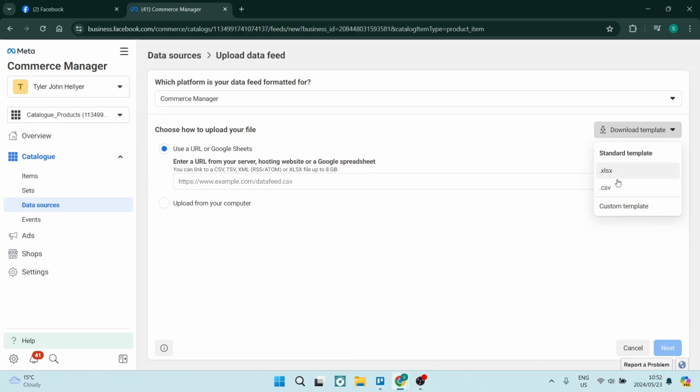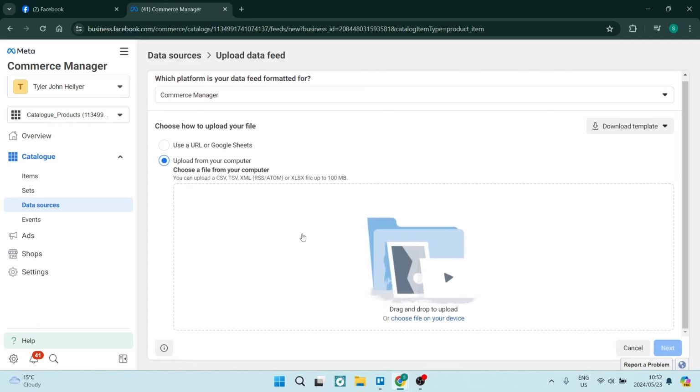If you're going to be choosing one of these options, you will then use that template to add all your information and then upload this either using a link to that data sheet, or you can upload it directly from your device. You can just drag and drop it right over here. And there you go, you've set up your shop and you can now continue to add products and manage your shop. You can also integrate it with other e-commerce platforms such as Shopify.